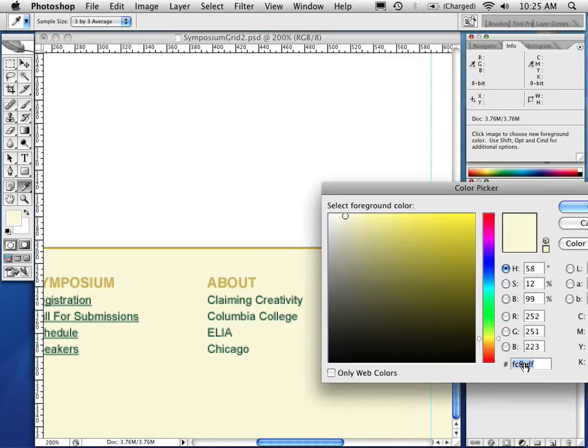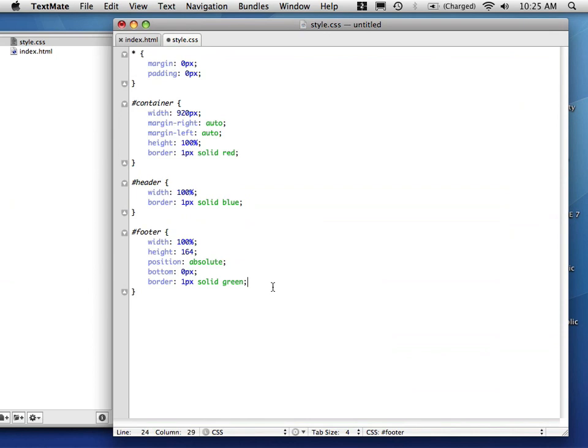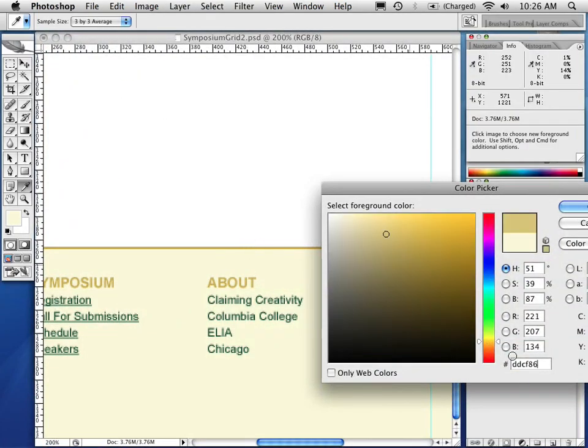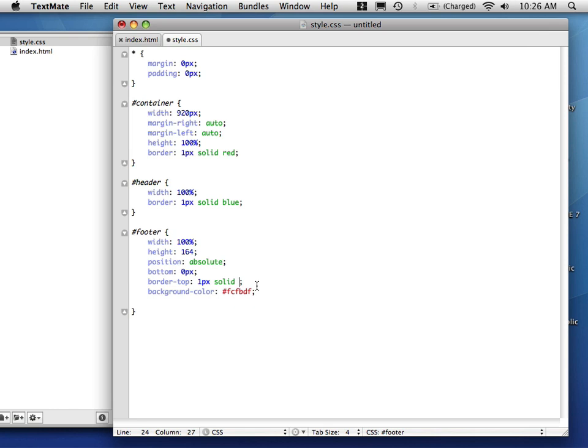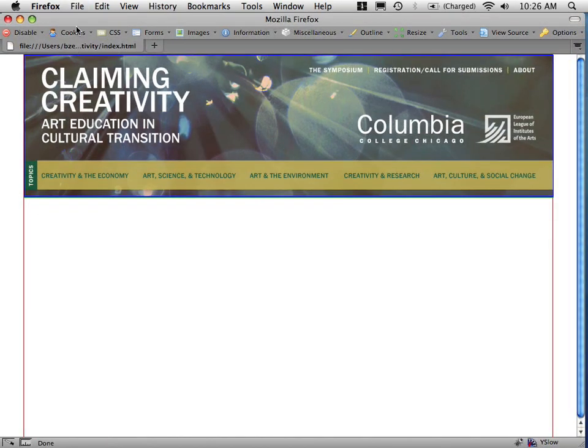Over here. And let's see if we want the background color. All right, and then we want border top 1 pixel solid, and then maybe 2. Let's see. All right, got that. Let's see how this works.